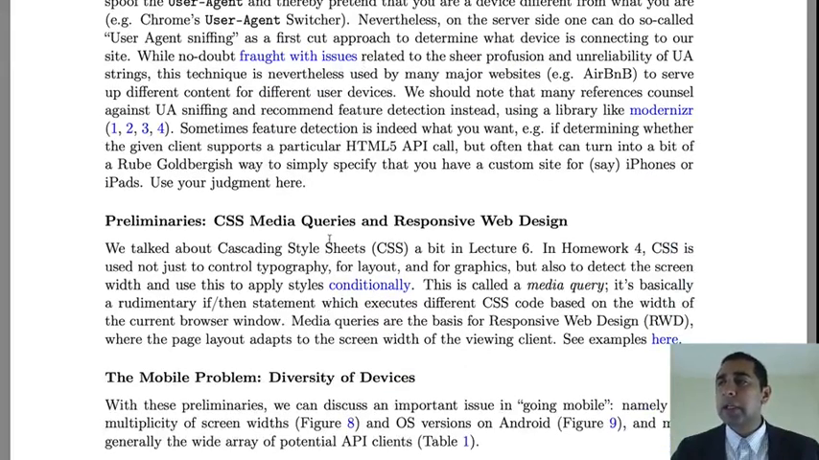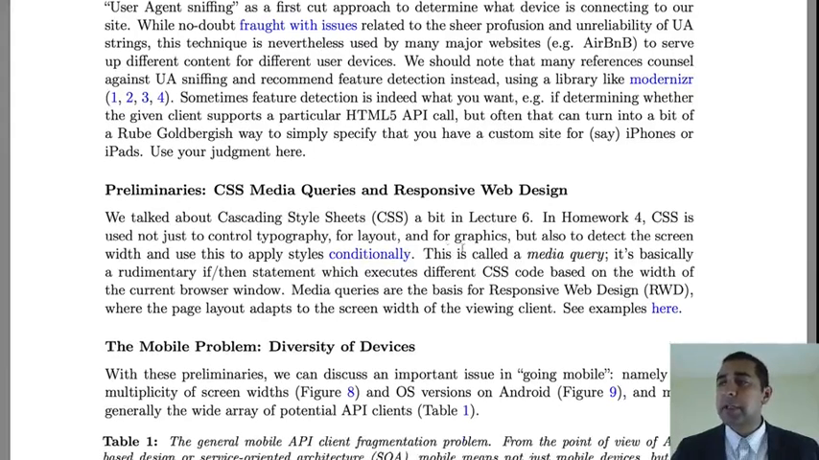The other way of doing a special mobile site is basically what we did in the homework, which is responsive web design and a CSS media query. So what is a media query? It's basically something that lets you apply certain styles conditionally based on whether or not you're looking at an iPhone screen or an iPad screen or a desktop screen. And the way it does this is by looking at the width and the resolution width of the device that is connecting.